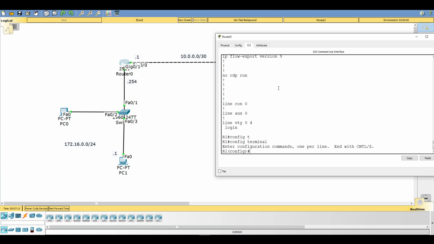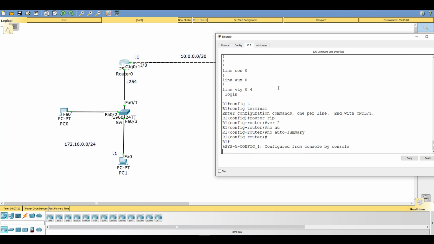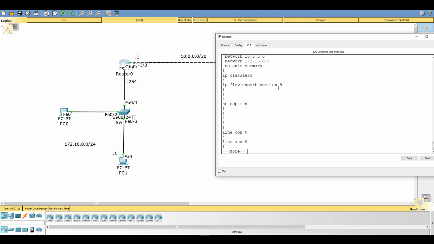What I also want to do is change it to version 2 and turn off auto summary. And now I can see that version 2 is being enabled and auto summary is turned off. I'll go into detail of what this means a little later. So now we've enabled RIP on this device.